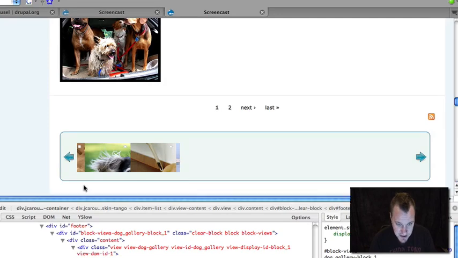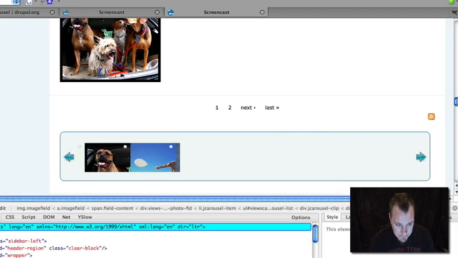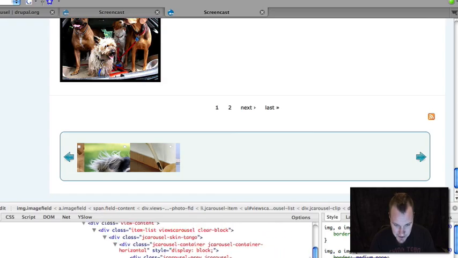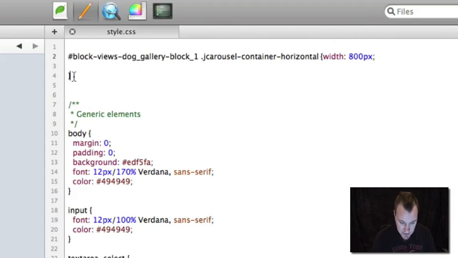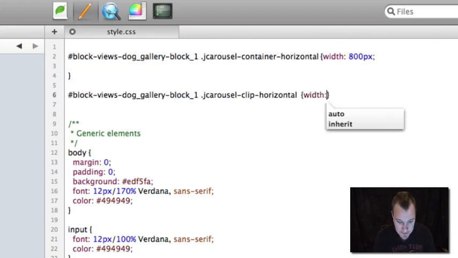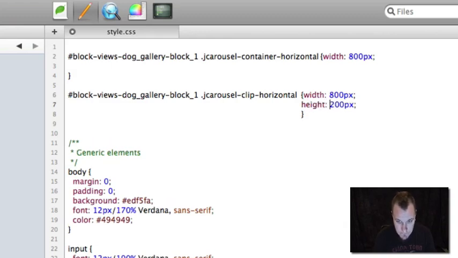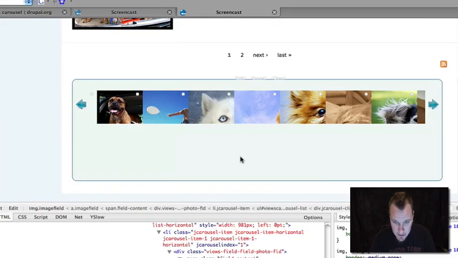The second thing we have to change is the part of the carousel that actually limits and crops the images. It's called jcarousel-clip-horizontal. So I'm going to set that in here as well. And what this does is it sets the clipping area. So I'm going to set the width to 800, same as the other. And then I'm going to set a height of 200 pixels. Let's see the result of that. That should make our carousel bigger. Yep, okay, so it's bigger.